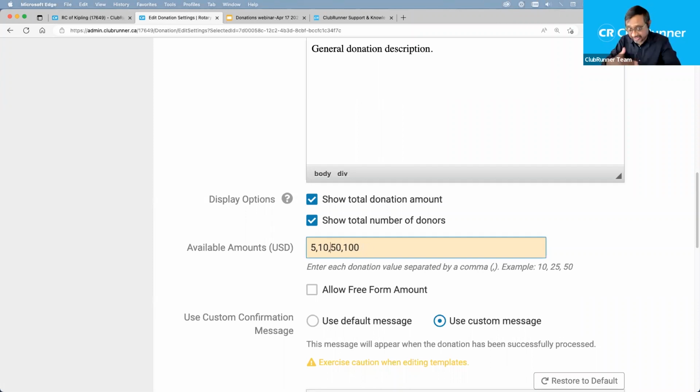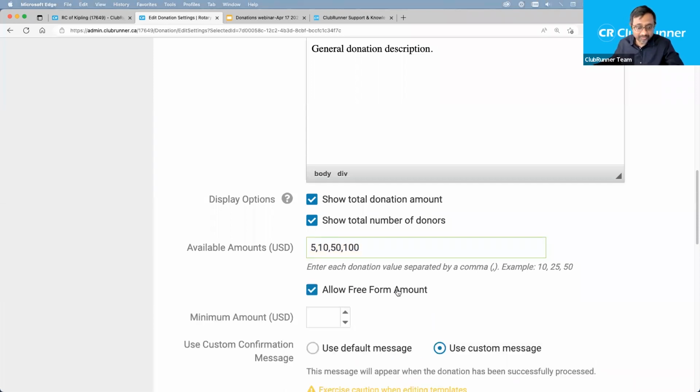You're going to see how this plays out because we're going to look at a live donations page once this is set up. But just 5, 10, 50, 100, meaning they don't have to donate these amounts, because the next option, I'm going to check this box, allow free form amount, meaning they don't have to donate $10 or $50. They can put in $17 or $27, whatever they feel like putting in. They do need a minimum amount.